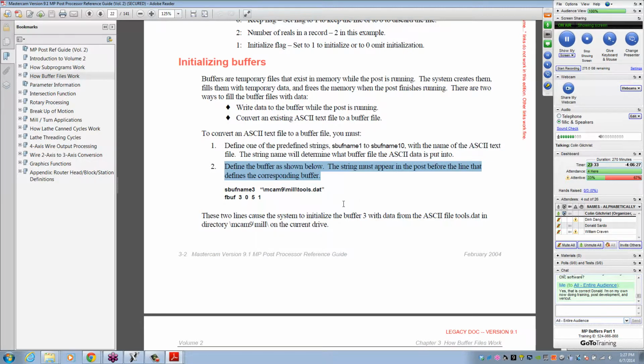So in order to read an existing file, you must initialize sbuffname1 through 10 with the string that contains the location of your data. And that definition must occur before you define your buffer. And you'll notice here that on the fourth parameter it's set to 1, which indicates that we want to read data from an external file.